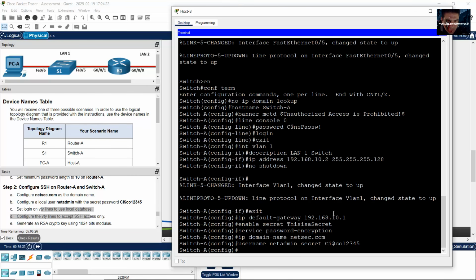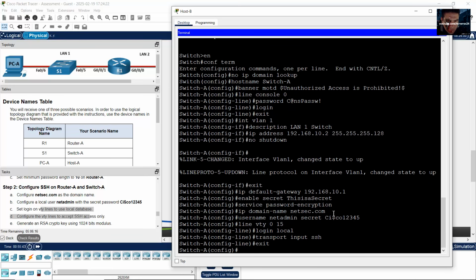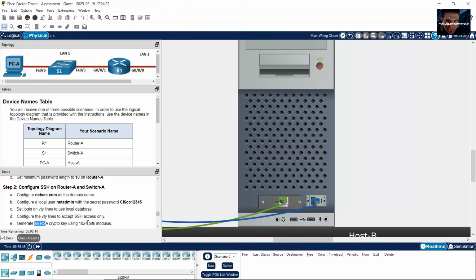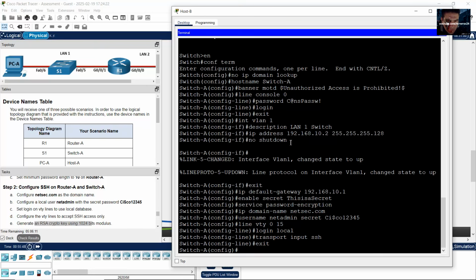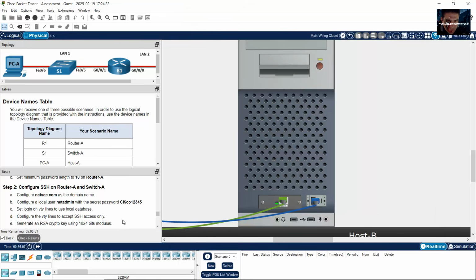Line VTY from 0 to 15, login local, transport input SSH, exit. Generate crypto key, generate RSA general-keys modulus 1024. Okay, enter. Very nice, my friend.